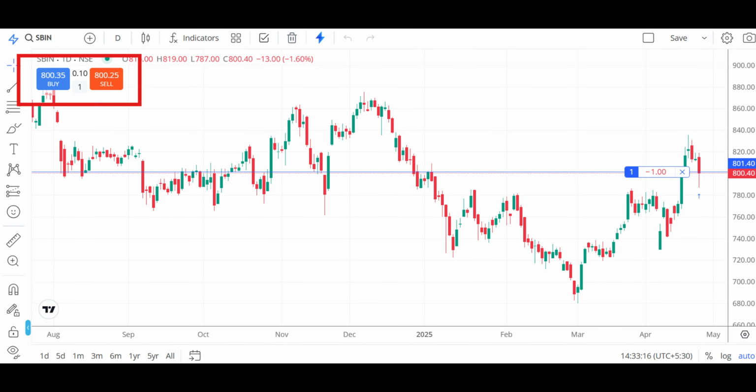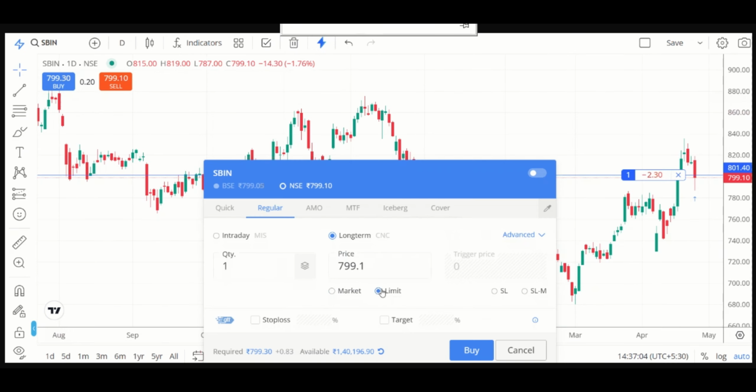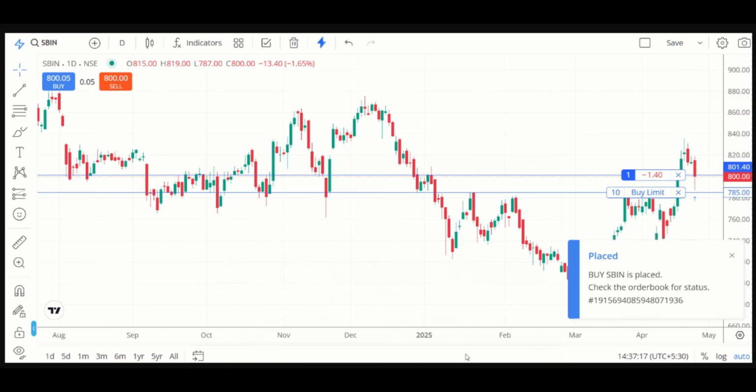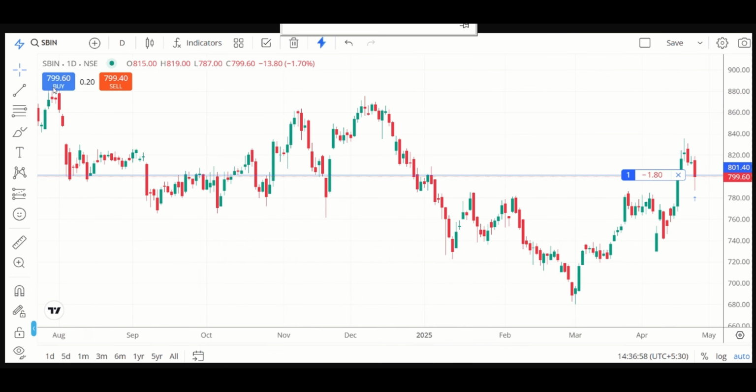When you're ready to trade, it's super simple. Just click buy or sell and the order window will pop up. From there, you can go ahead and place your trade directly from the charts. And that's it. You're now using TradingView charts to trade with Zerodha, even if it's not a direct connection through TradingView itself.